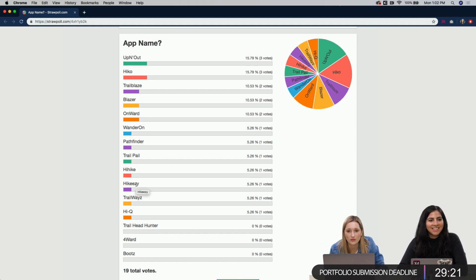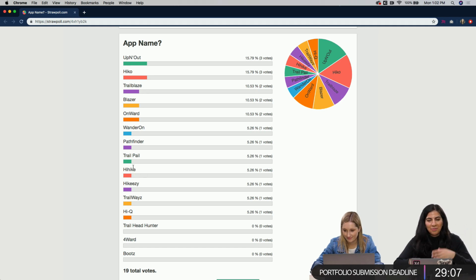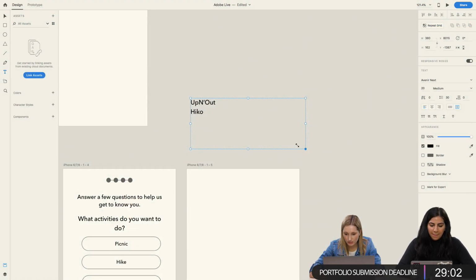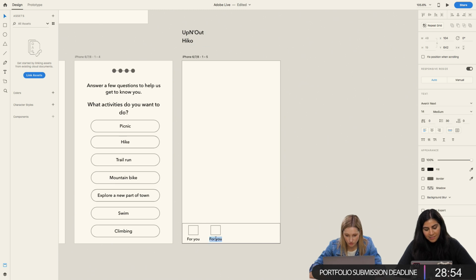That's all right. Okay, so Up and Out or Heiko? Does anyone feel really strongly about one or the other? Let us know which one you prefer, Heiko or Up and Out, and I'll just see which one has more. We don't have to do another poll, and then we can pick the name. If you feel strongly, let us know. If you don't, we're gonna pick whatever. Thank you to everyone who voted. Appreciate all of the suggestions.